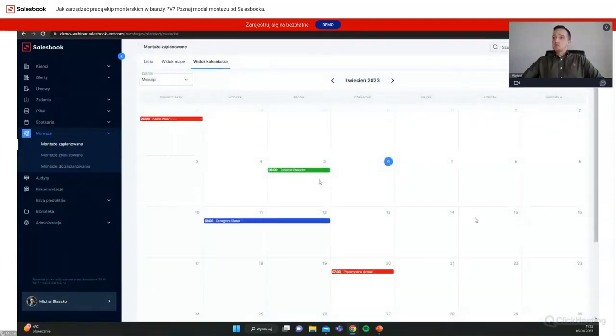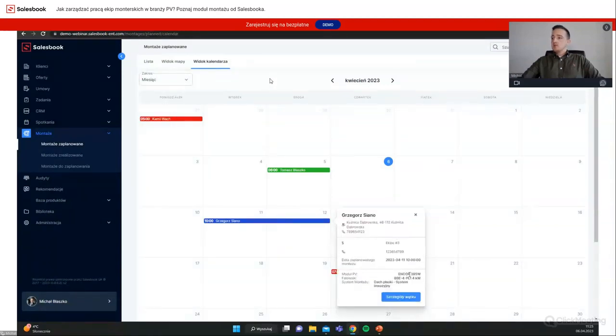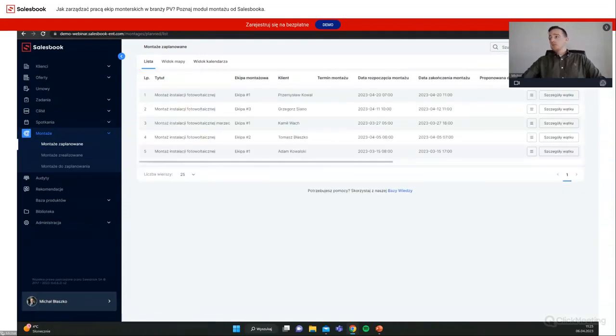Here, of course, the scope can be daily, weekly, monthly. Let's say, when I hover over a particular customer here, I also have this information about the module, inverter and mounting system, as you can see. And okay, these are scheduled assemblies. I have verified, they are scheduled, I can see the dates, okay.